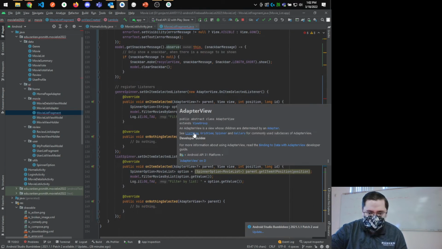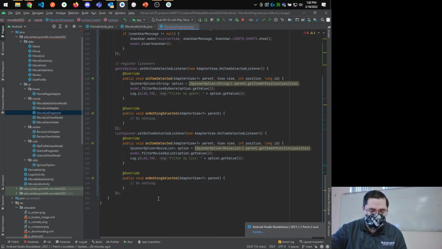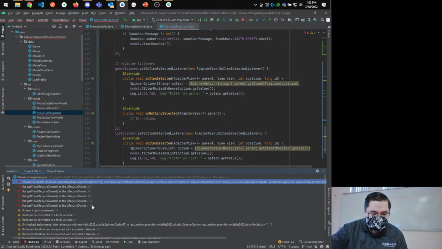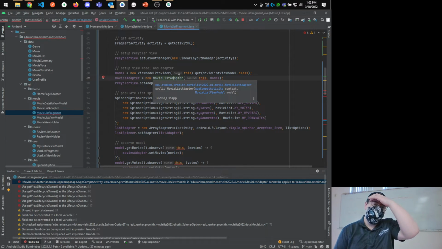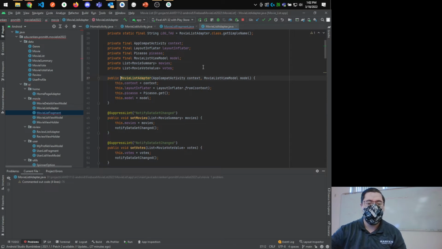Is there anything else that needs to be switched over? If I go down to problems, oh yeah, so here's one, because we're working through the adapters. When I create the movie list adapter, remember that I had previously said, hey, we need to get this AppCompat activity. I need some sort of context to work with that, right?